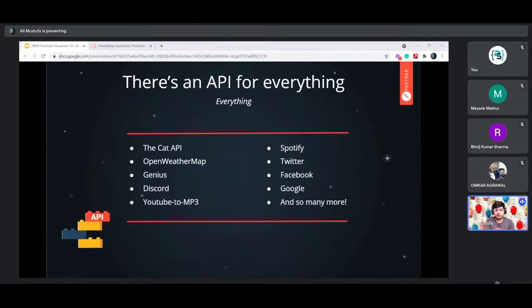So what are the types of APIs which are available? Can I say that there is an API for everything? Oh, yes, I can. There is literally an API for everything. There's a cat API. If you don't like cats, there's a dog API. If you don't like dogs, maybe a tiger API.